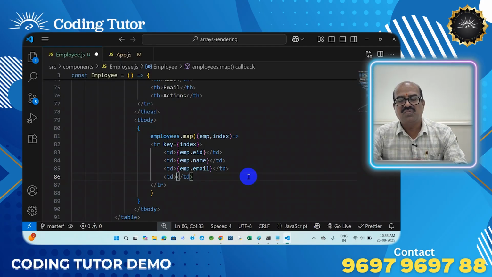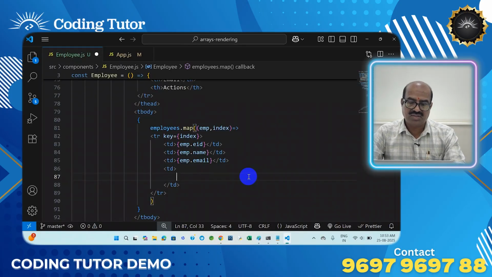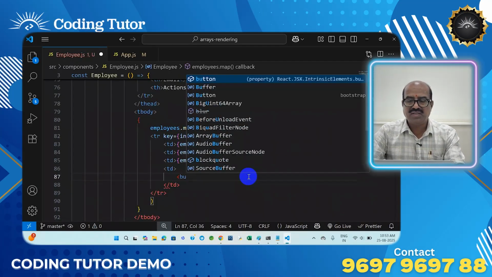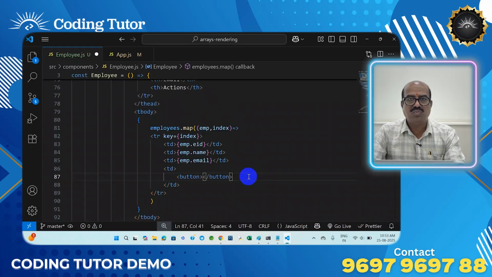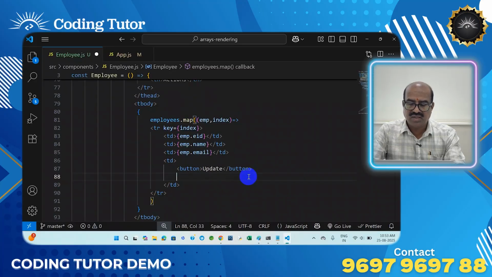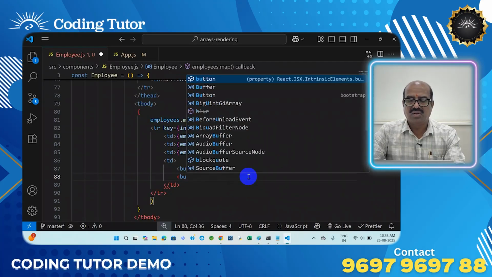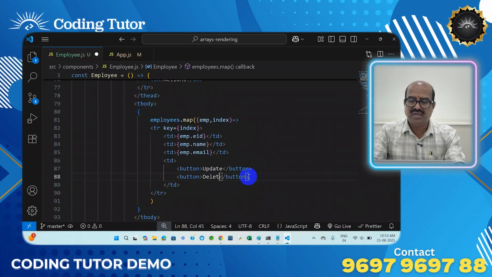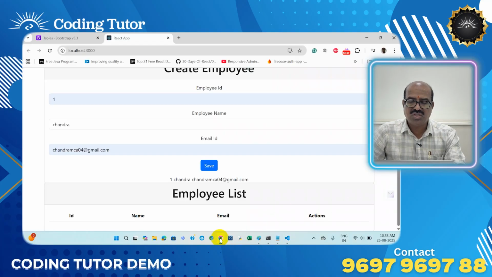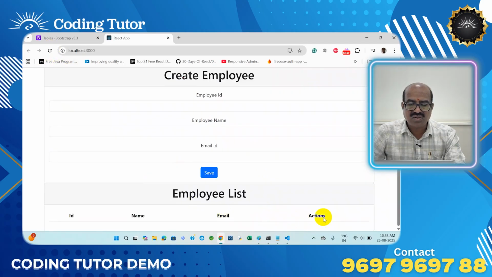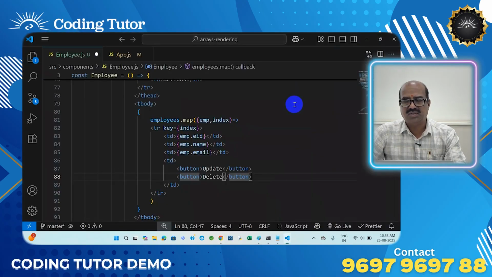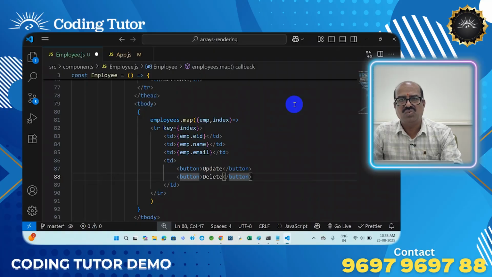We also need to provide some kind of buttons here. What buttons do I need? Update, and a delete button. Whenever I click, if records are available, the records will be shown here. That part we are going to discuss in the next video.